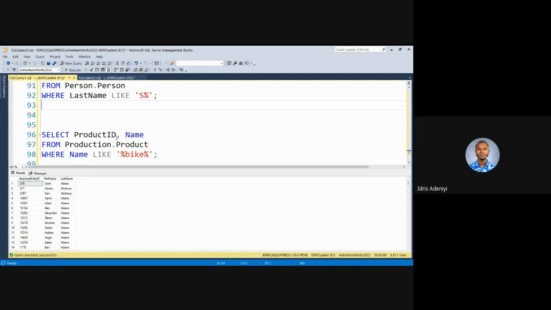Similarly, we are looking for a product name that contains bike. Let me run that. What do I get as a result? I got 5 rows returned. If you look at the results, each product name here contains the word bike. If I run that query without the where clause, I get a larger table, 504 rows returned. When I run it with the where clause, I get just 5 rows. I hope this is clear.